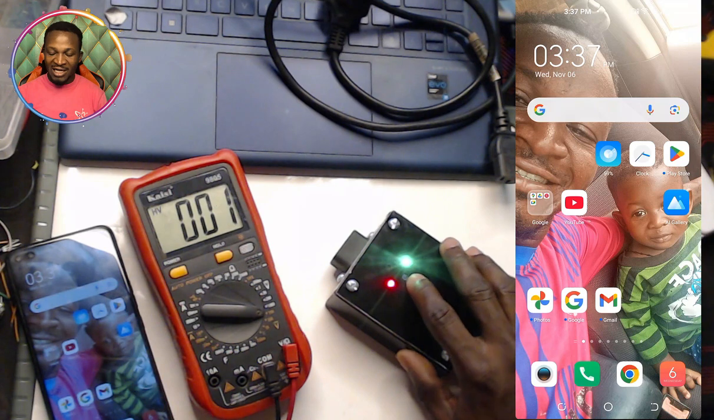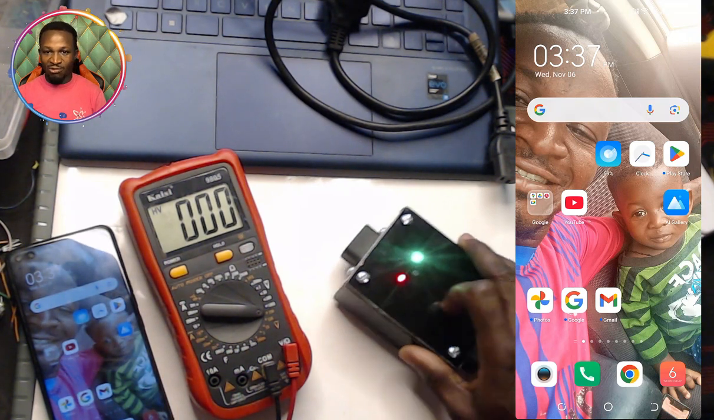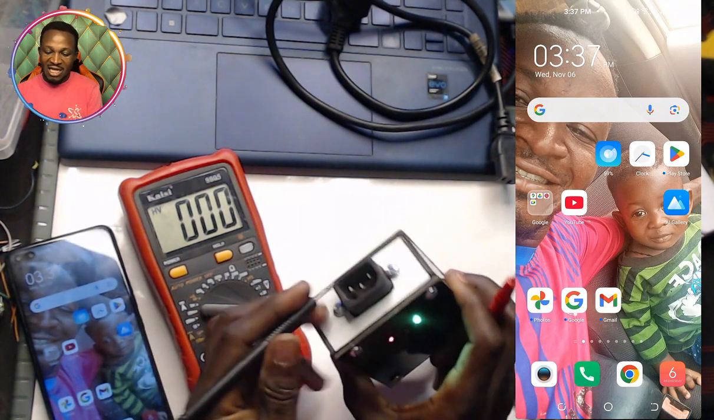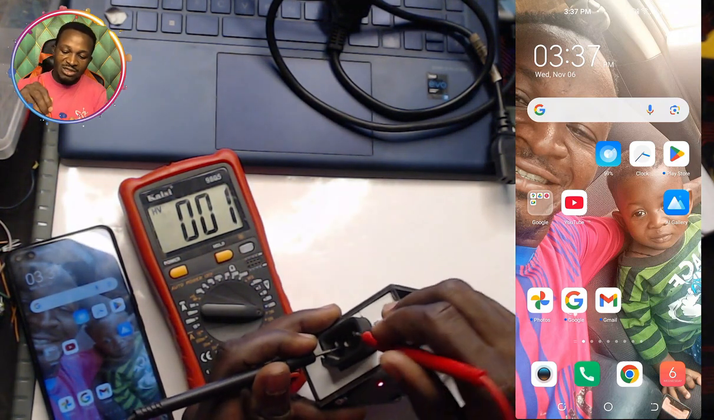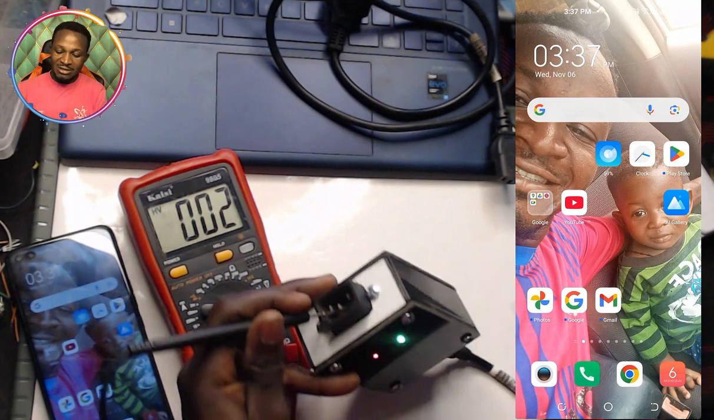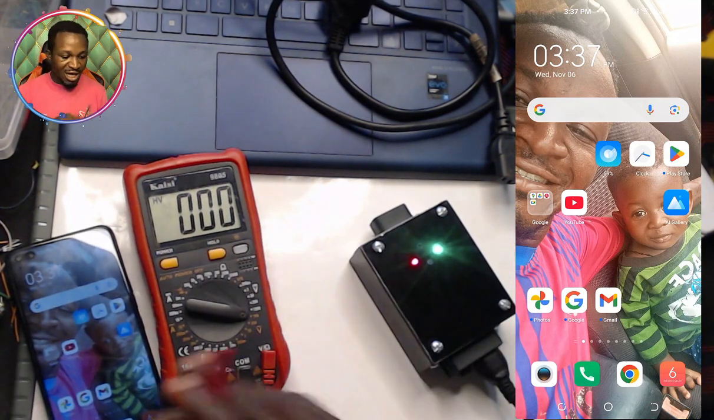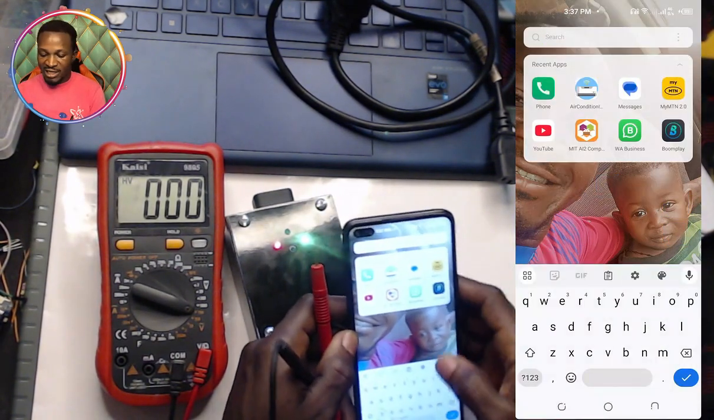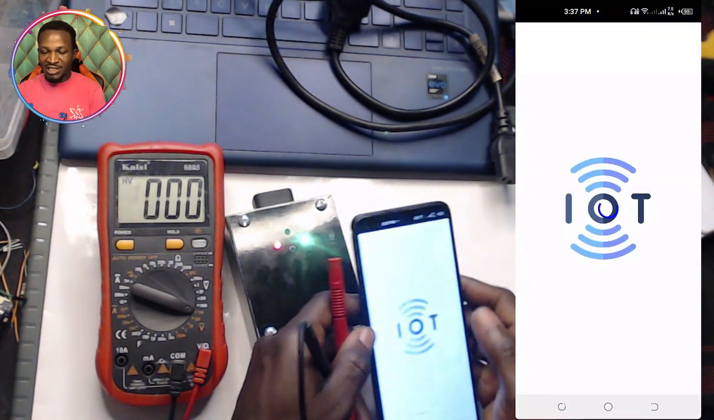Then we have another LED here that is blue. It will come on when we switch on this particular device control. So for now, if I should test the outlet, there's no flow of power, nothing. So that's what I want you to see now. I'll connect my app to it. Quickly, I want this. So the app is here. I launch it.